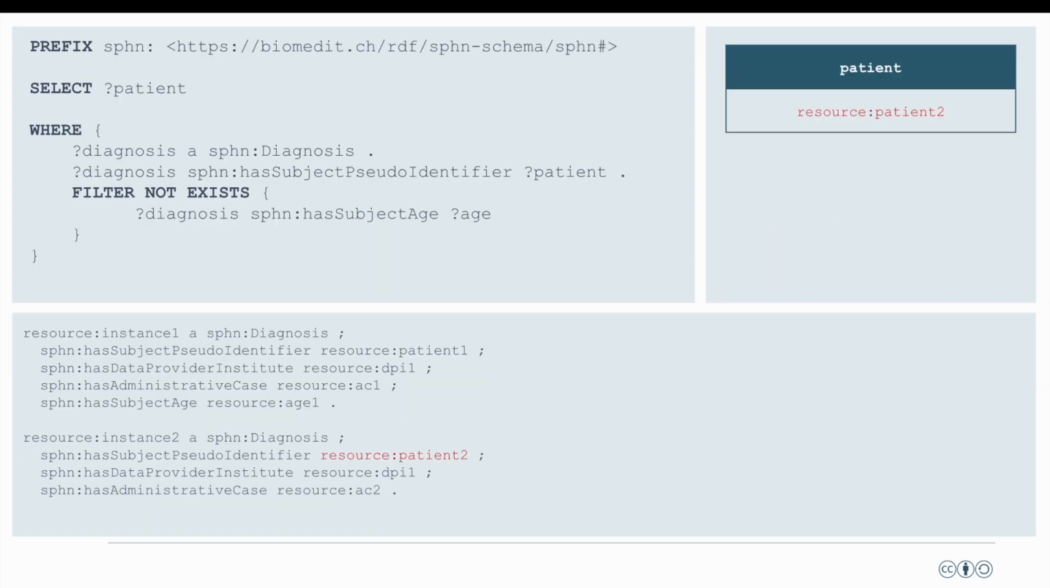Now here we see the same query from the previous slide on the top and the RDF data at the bottom, and the results that the query would fetch against this data is on the right. This query would also return patient 2 because the diagnosis associated with patient 2 does not have the age information.